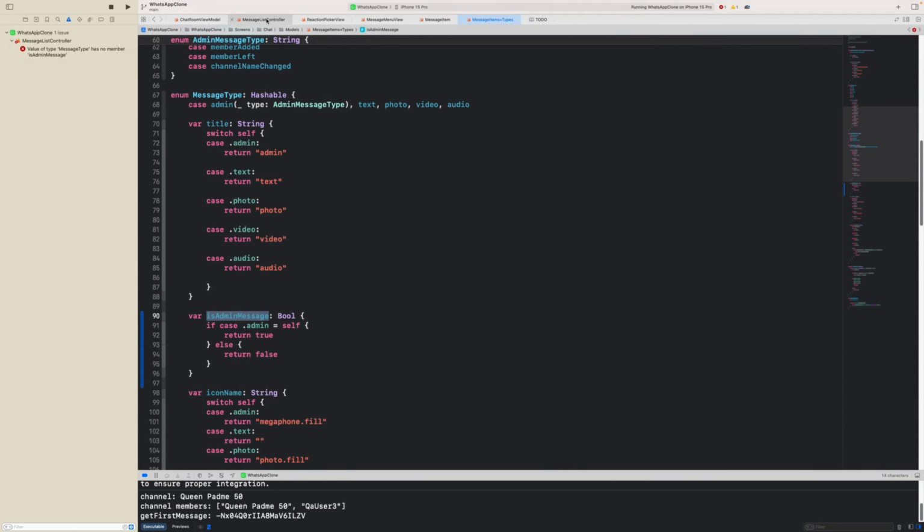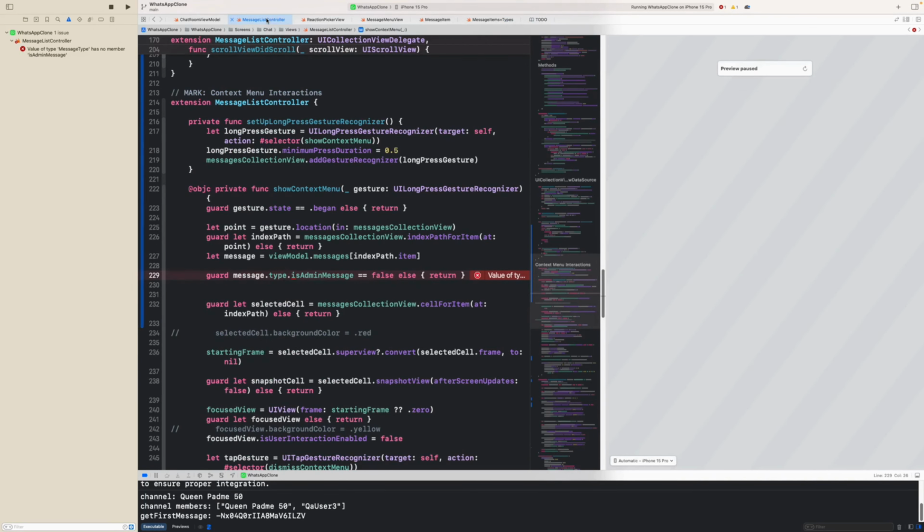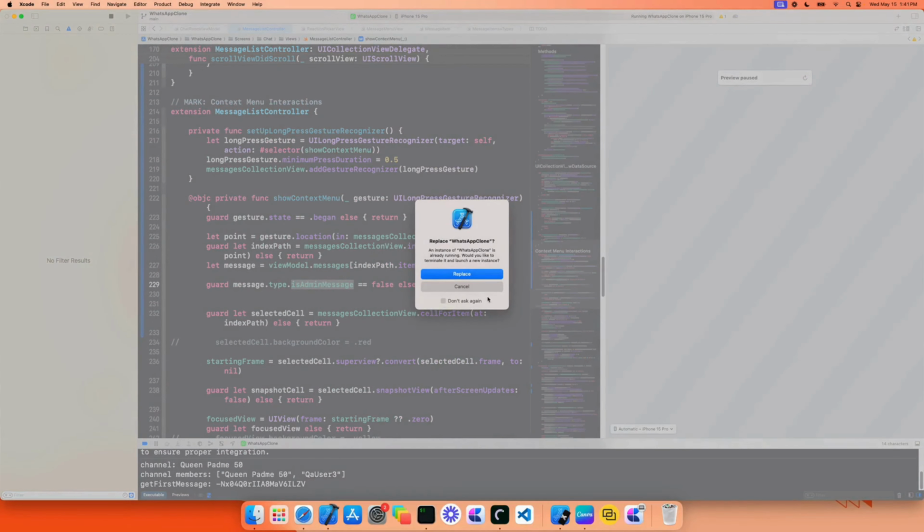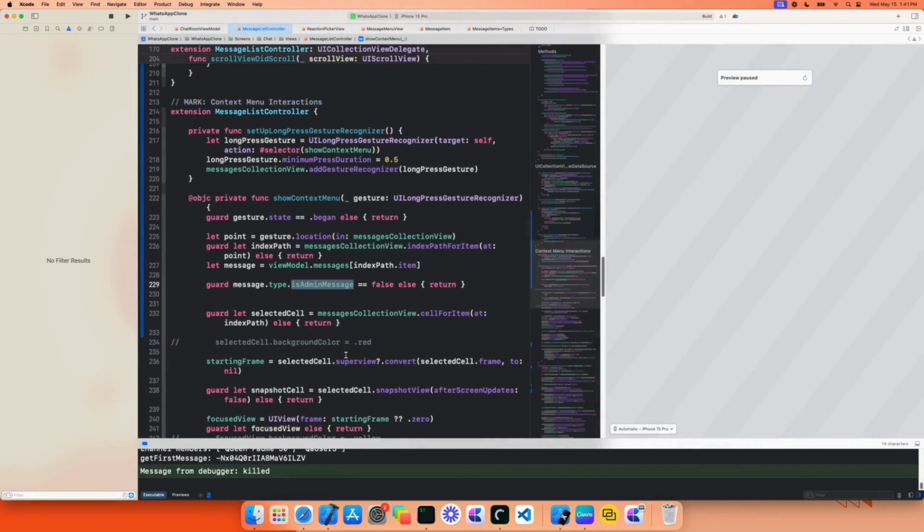I'm going to jump back to our message list controller, and let's go right ahead and use that. And that should work now, actually. Yep. And so let's go ahead and run our project in the simulator, and let's see what happens when we try to long press on an admin message. It should actually ignore it.